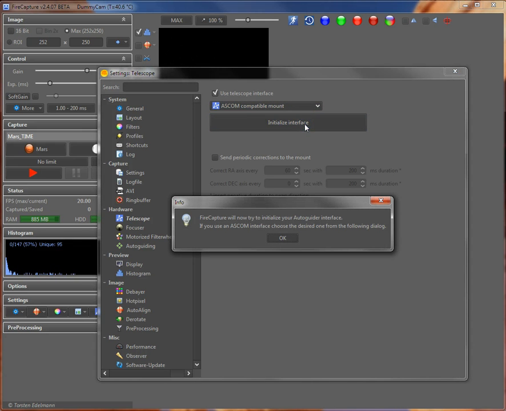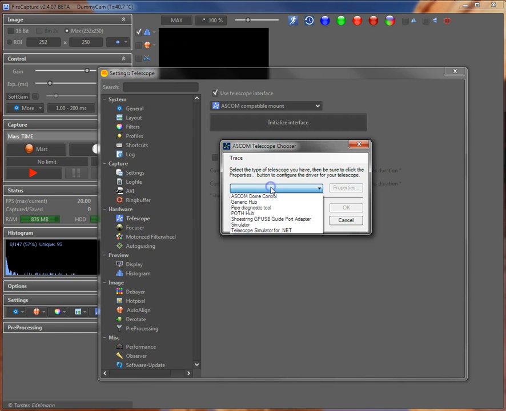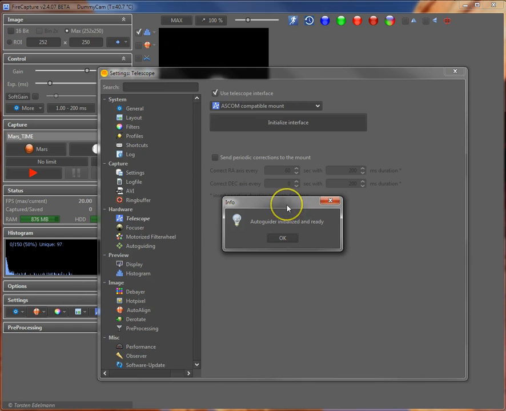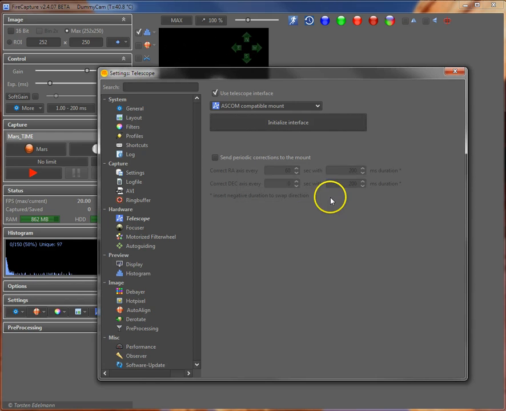This initializes the interface. For ASCOM, it shows a small information dialog that there is another dialog coming, and you need to select the related ASCOM driver from the ASCOM telescope chooser list here. I'm in simulator mode, so I'm just going to click simulator. You can see the properties, but I'll just click OK here. So it now initializes, and if it successfully initializes the interface, it brings a small information dialog. Okay, now we have initialized the telescope interface.